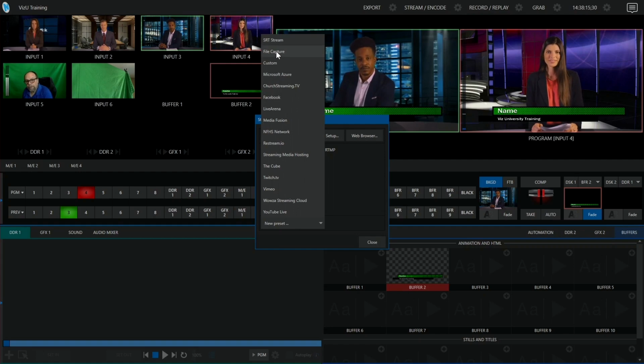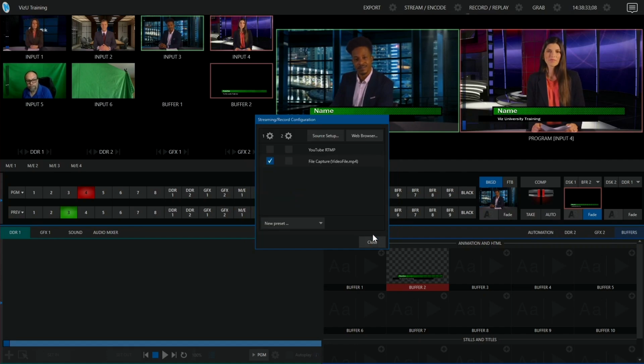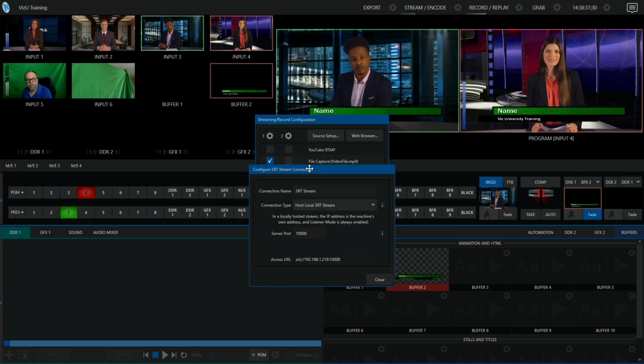So for example, I could set up a file capture. This will take the encoded file and save it to disk. This could be very useful in case your internet went down. You could keep a copy of your stream on your hard drive and then upload it when the internet is restored. Another destination we can set up is an SRT stream. This is becoming a more popular streaming format on the internet. If you happen to have other devices that use the SRT protocol, this will allow your TriCaster to stream to them.